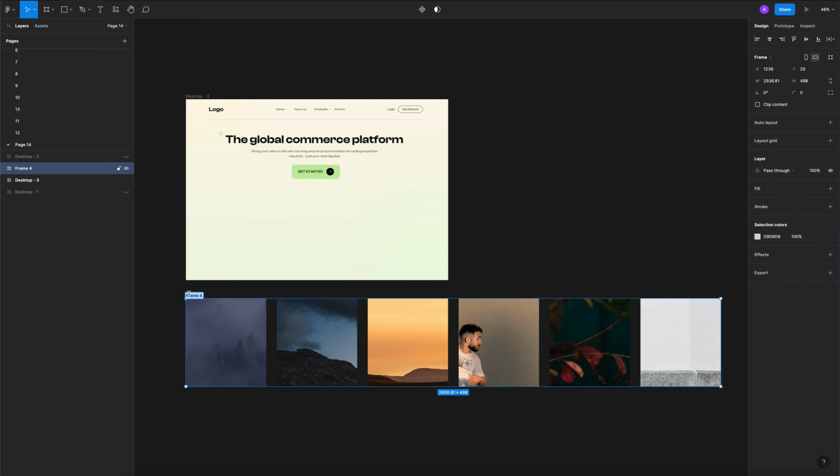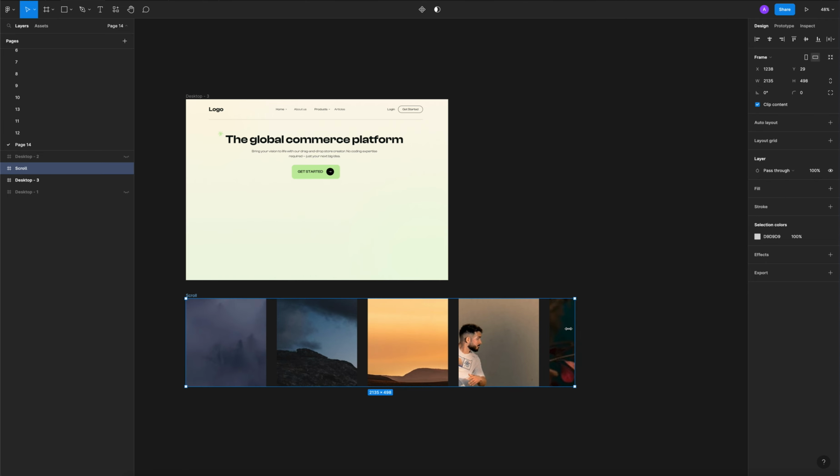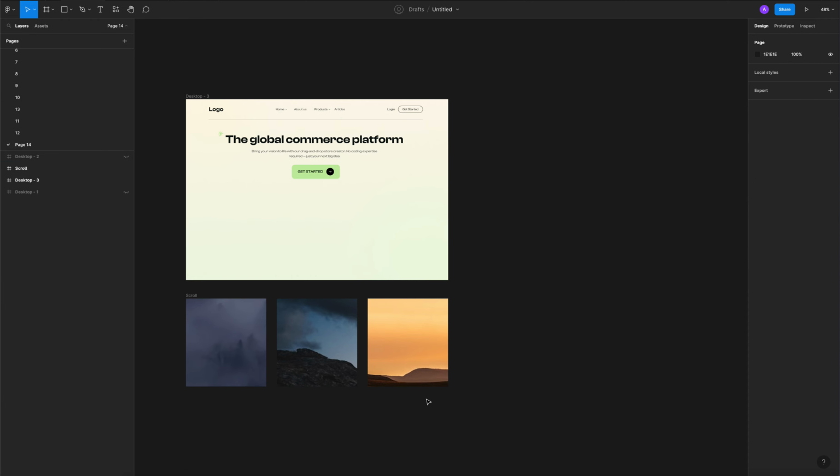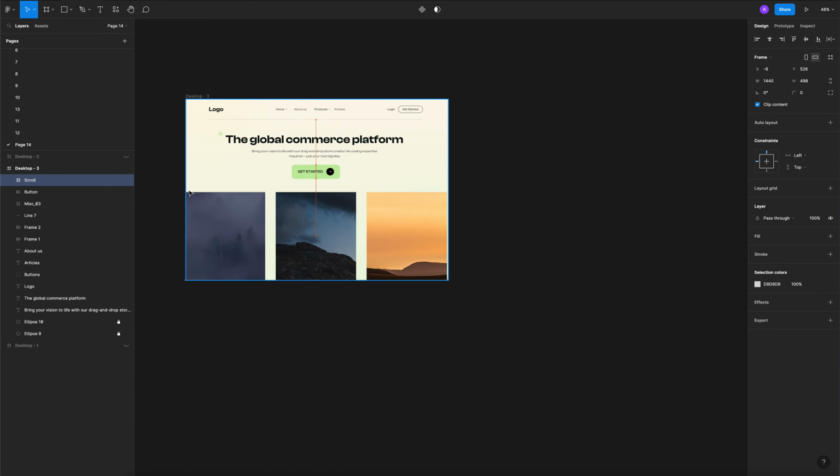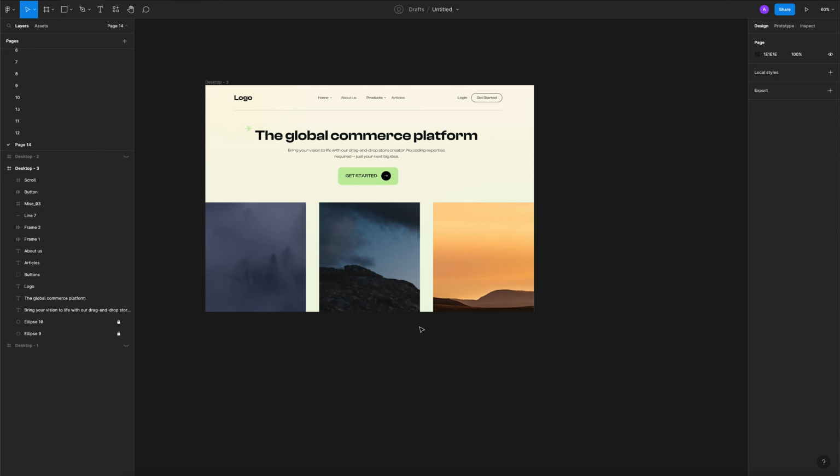Let's say scroll. Cool. Now let's go right here and tick this box, clip content, and let's hold Ctrl or Command, and let's drag it to the left to decrease the container size. So now if we go right here, we're going to see that it fits perfectly in the container.